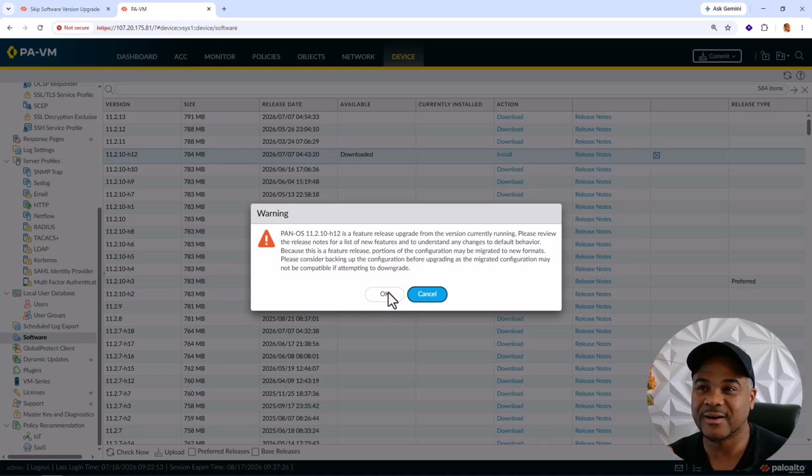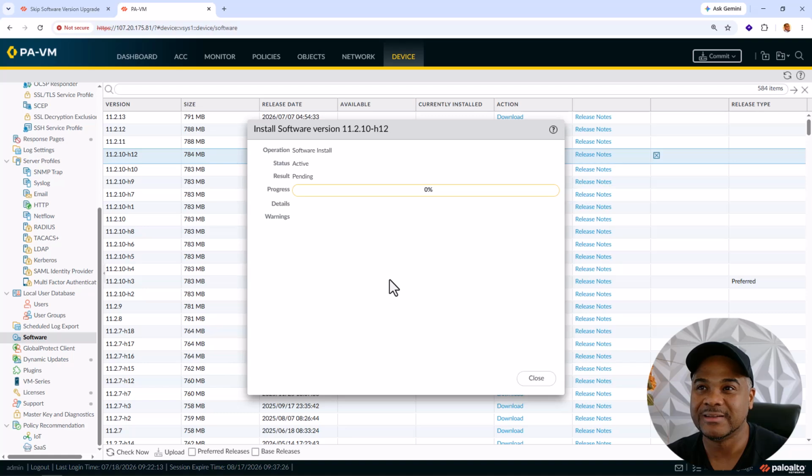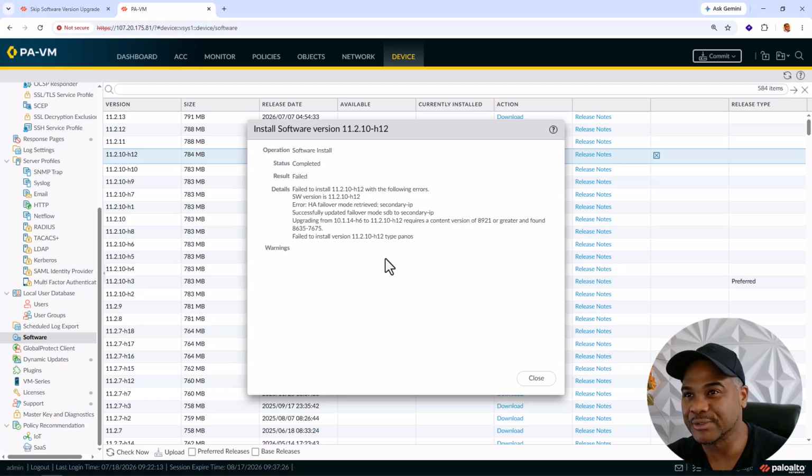And we can see also that we're not getting any errors, any warnings. Well, there we go. There's the failed message there. All right, so let's go ahead and read it. Failed to install 11.2 software version, HA failover mode retrieved, secondary IP, which we don't have HA, successfully updated failover mode, upgrading from 10.1 to 11 requires a content version of 8.9.2. Okay, cool. Failed to install.